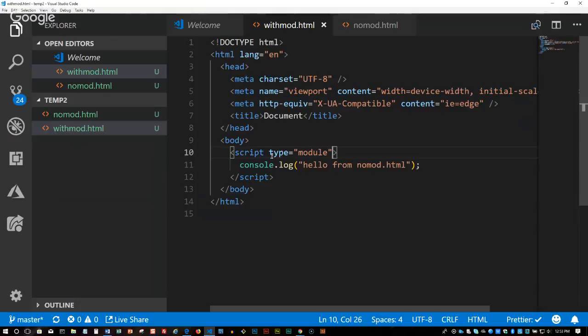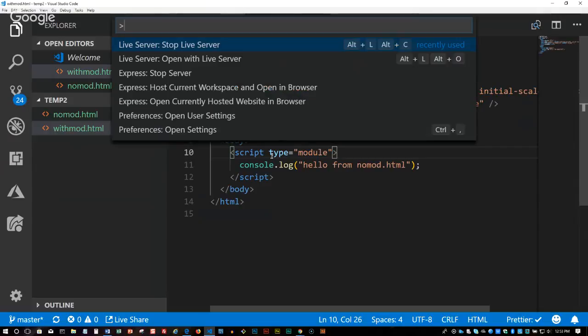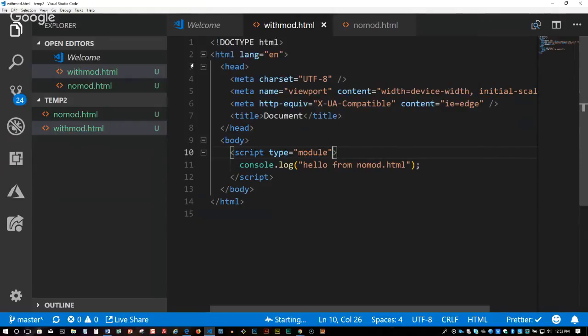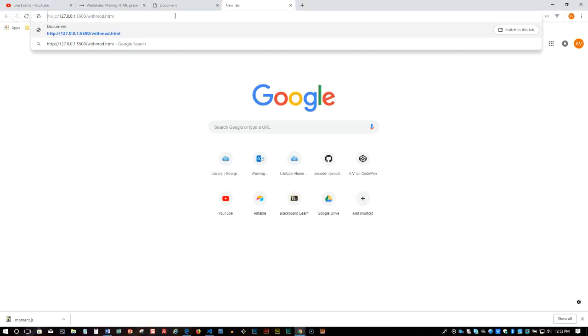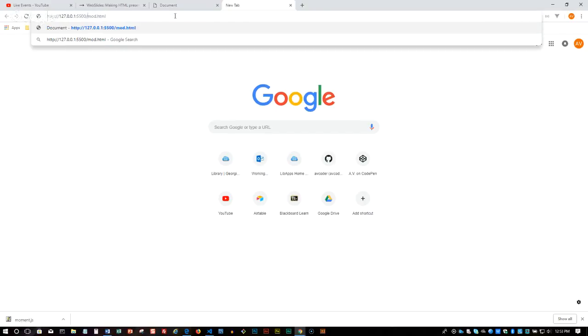Another difference is I want you to run both of them using a local server. Okay, so you can't open it with no server. I want you to open both with the server. I'm going to turn on my server, open with live server. So there's my with mod.html, and there's my no mod.html.